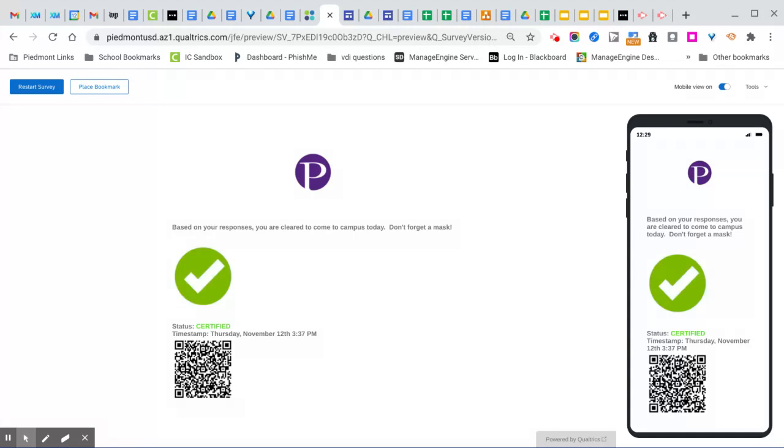You'll see those immediately after you finish the screener, and you will also get a follow-up email indicating what your status was. That follow-up email may even have some information.